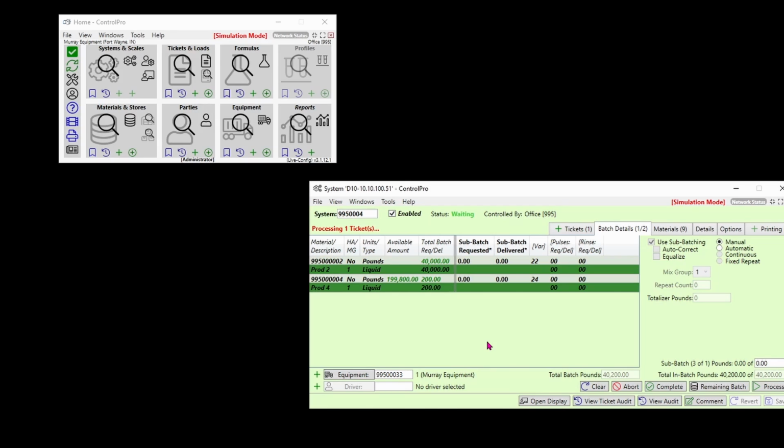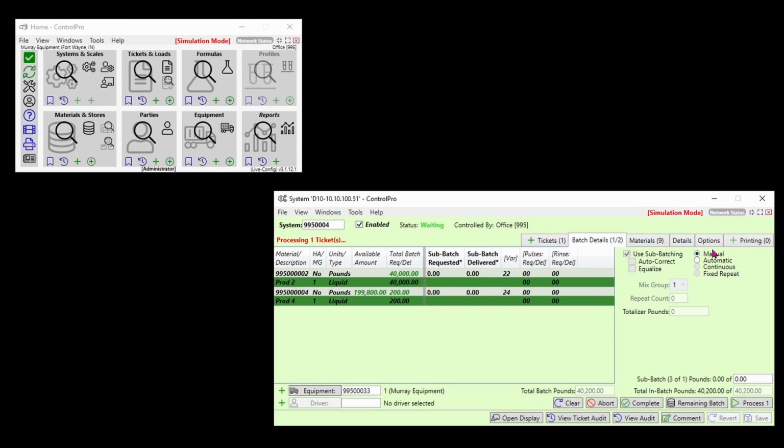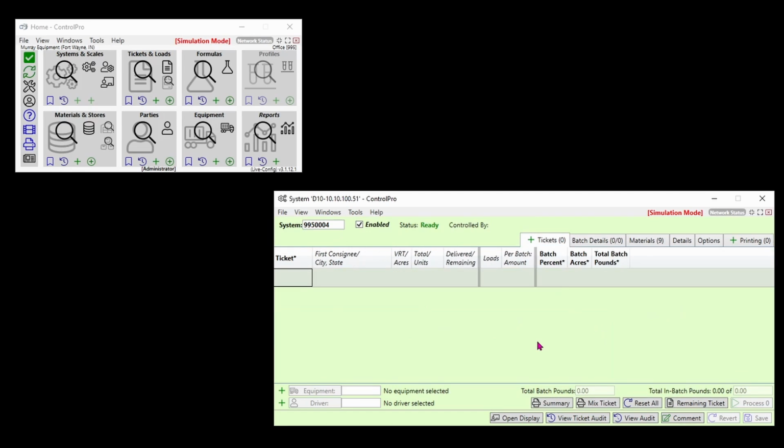And a few things to note when running sub batches with equipment. ControlPro is not aware of how many compartments you have on a truck. So that's why we strongly recommend running the manual, because automatic is going to base that off your mixer capacity and split that up between just 2 sub batches, and that's it. We completed the ticket because we fulfilled the requirement, so the ticket is now clear.